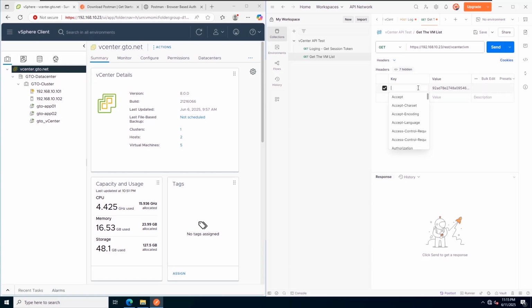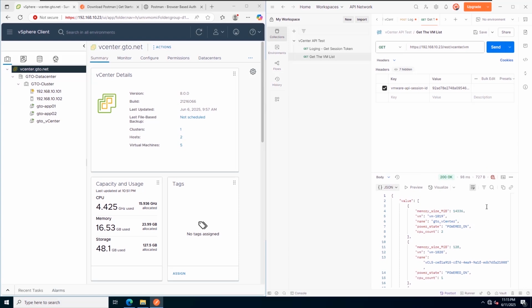Postman sends REST API calls to vCenter, and the session ID acts like your security key. With it, you can securely access various endpoints. Click Send, and you'll receive a list of all VMs, including their ID, name, power state, CPU, and memory.